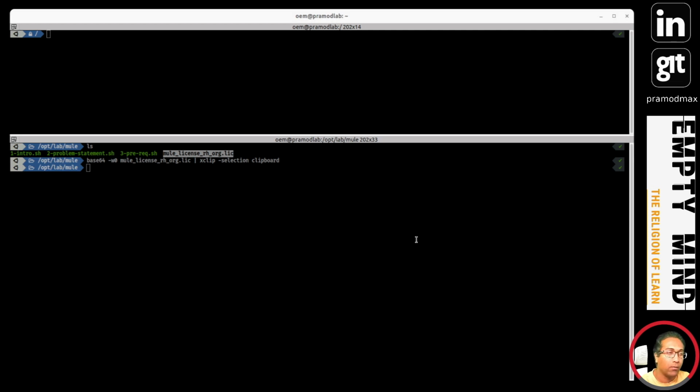Okay, so sorry, I was not showing that. So you can see that it's actually the Mule organization license, and it's a binary file. So I've already converted that using a base64 command. I've copied that to the clipboard as well.